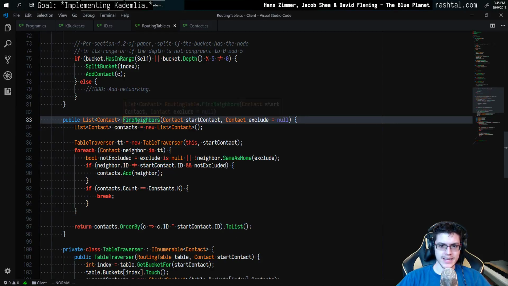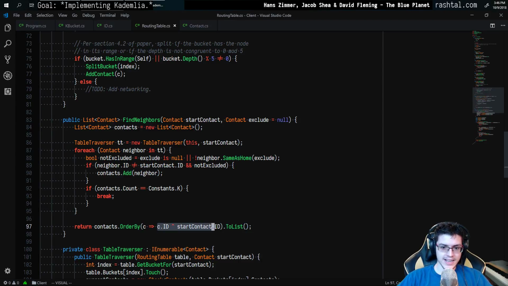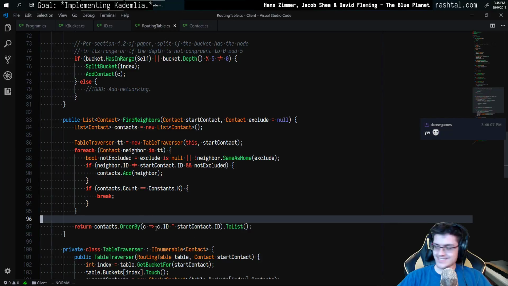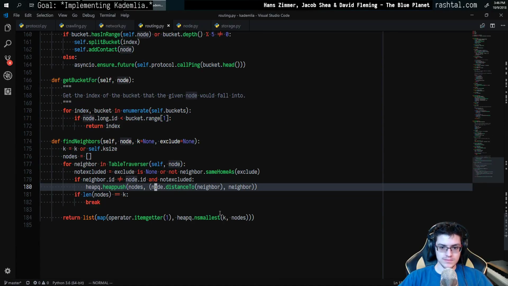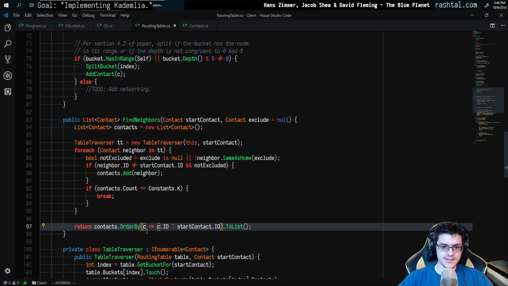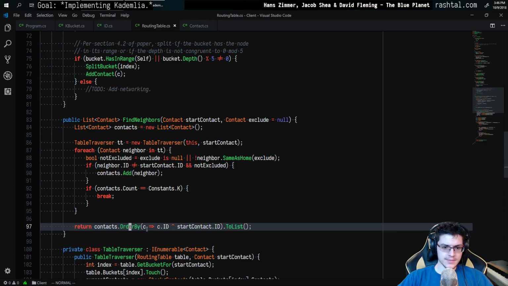Yeah, because I'm finding the neighbors relative to this guy. Start contact. That's the type of error that I could have never found. Yeah, we want the distance between the node and the neighbor here is C. We're adding all the neighbors to the contacts and then we're returning them in a sorted order.